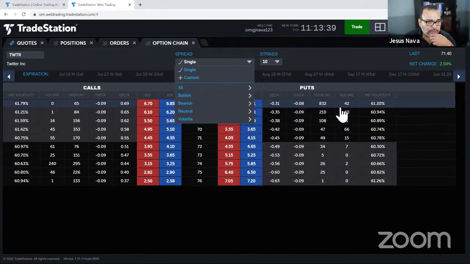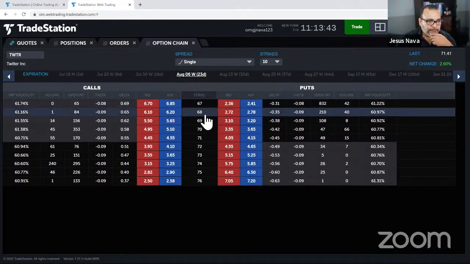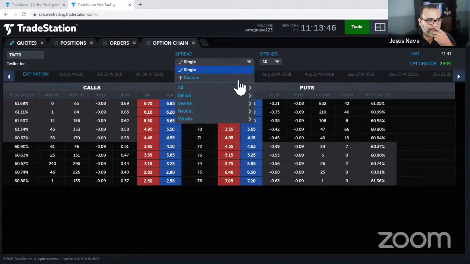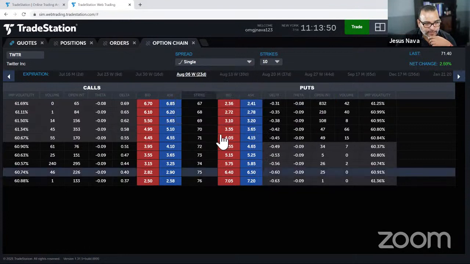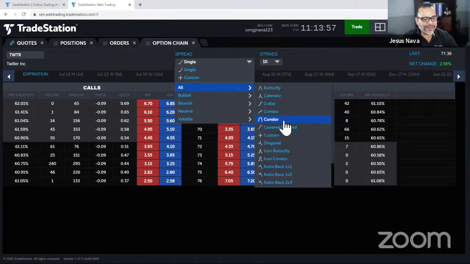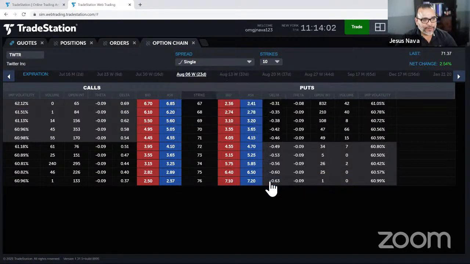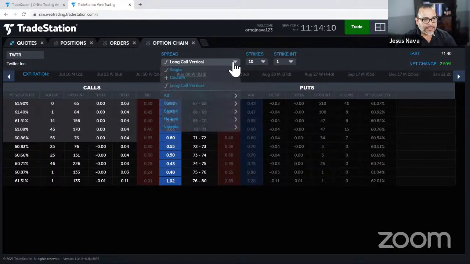But if you go here to all, they're going to be sorted in alphabetical order. Let me go back in there. Drop down, all, scroll down, vertical is at the very bottom. If I click on vertical, you can see that it does nothing. Let me do that again. All, vertical. It seems it doesn't want to take it. Let's see if you do long call vertical, that takes.